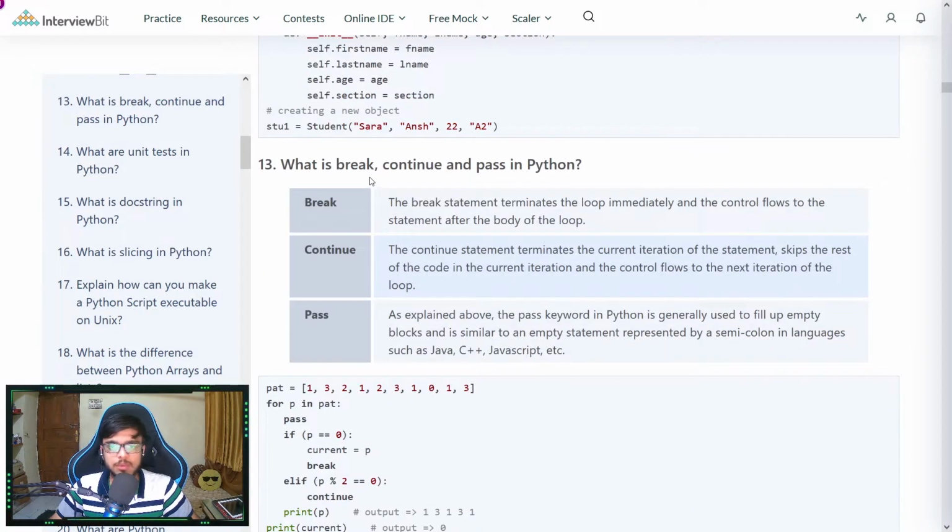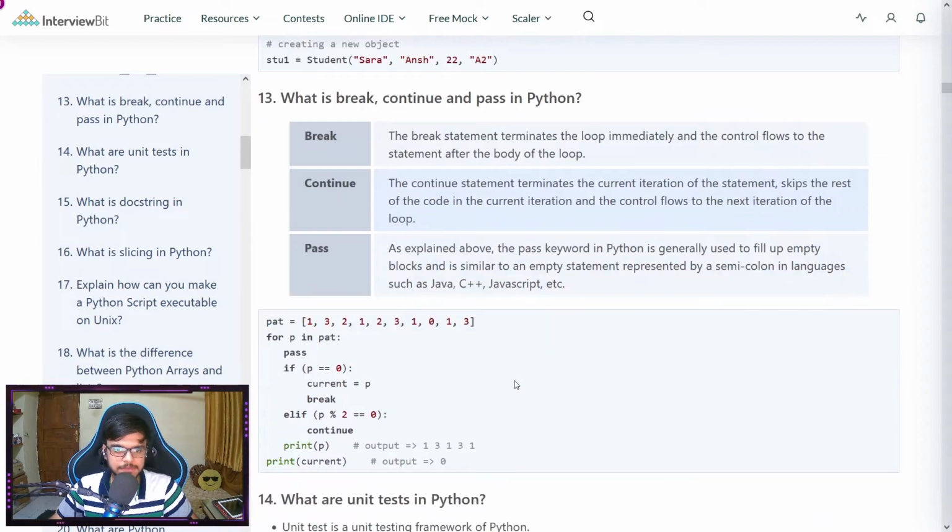Moving on to question number 13, what are break, continue, and pass in Python? The break statement terminates the loop immediately and control flows to the statement after the body of the loop. The continue statement terminates the current iteration, skips the rest of the code during the current iteration, and control flows to the next iteration of the loop. Pass, as explained above, is generally used to fill empty blocks. It is similar to an empty statement represented by a semicolon in languages such as Java, C++, or JavaScript.